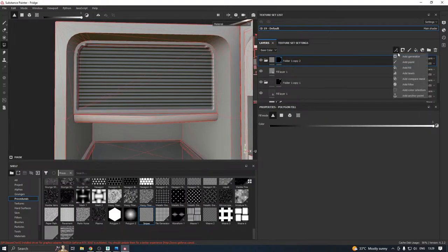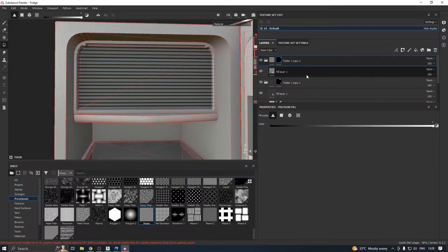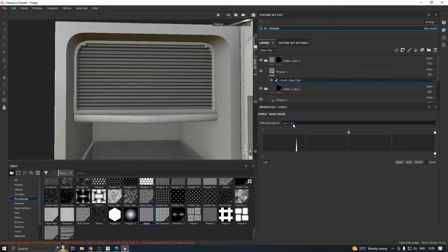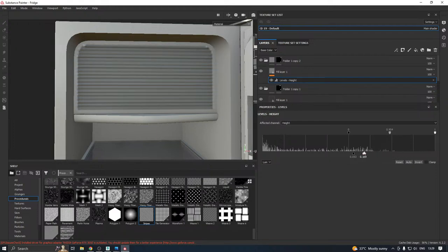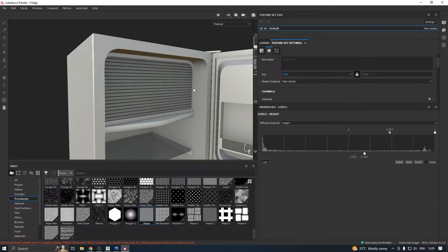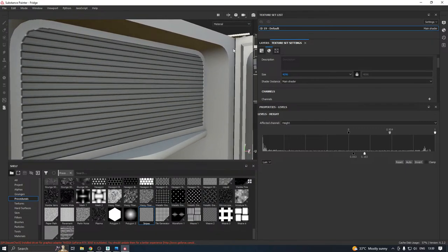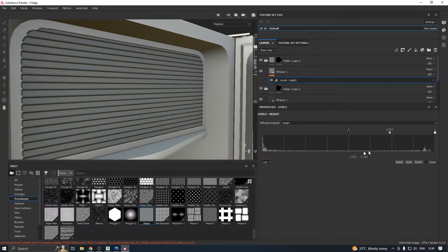We might need to add a level. Not here. We should add one here. Level, we can adjust the height. Now, if I can we release a value? And if I change the quality to 4K, we still have this. Okay, now it's fine.